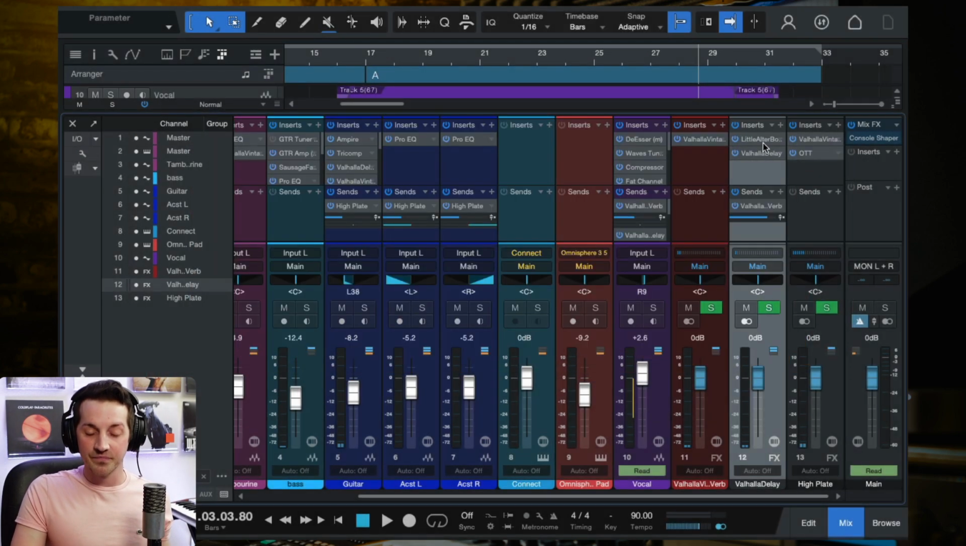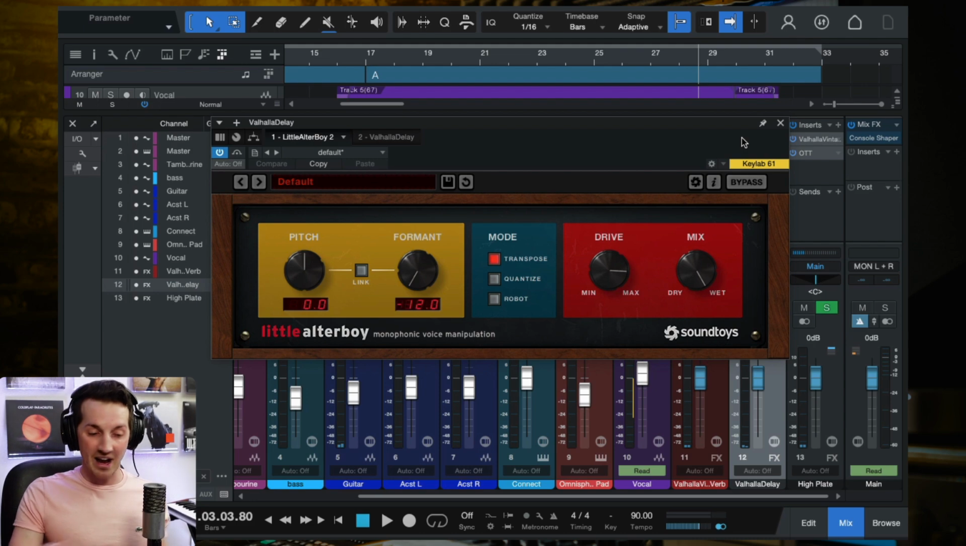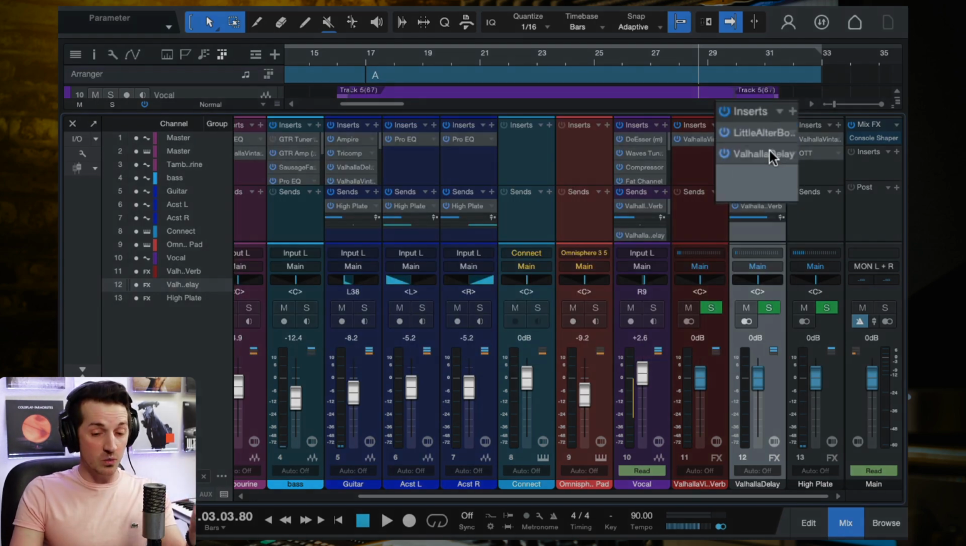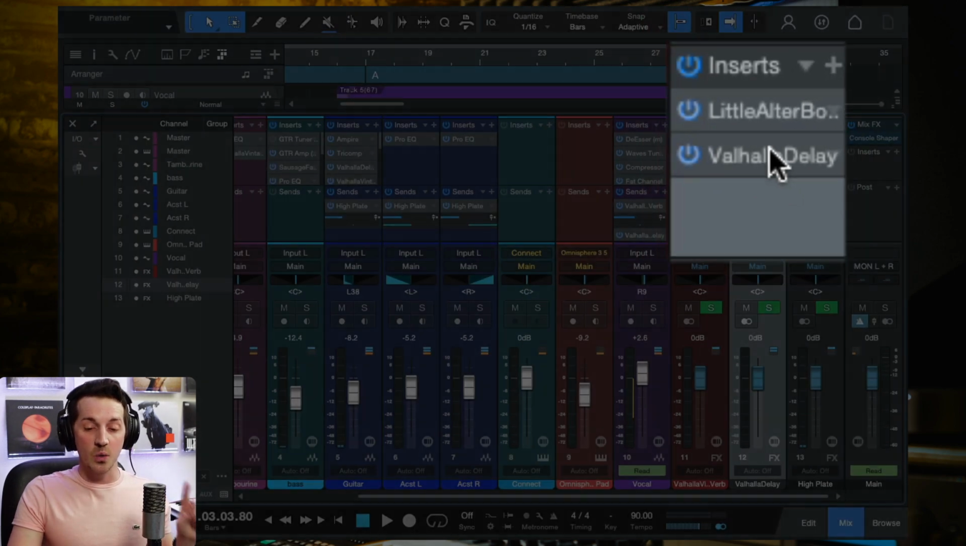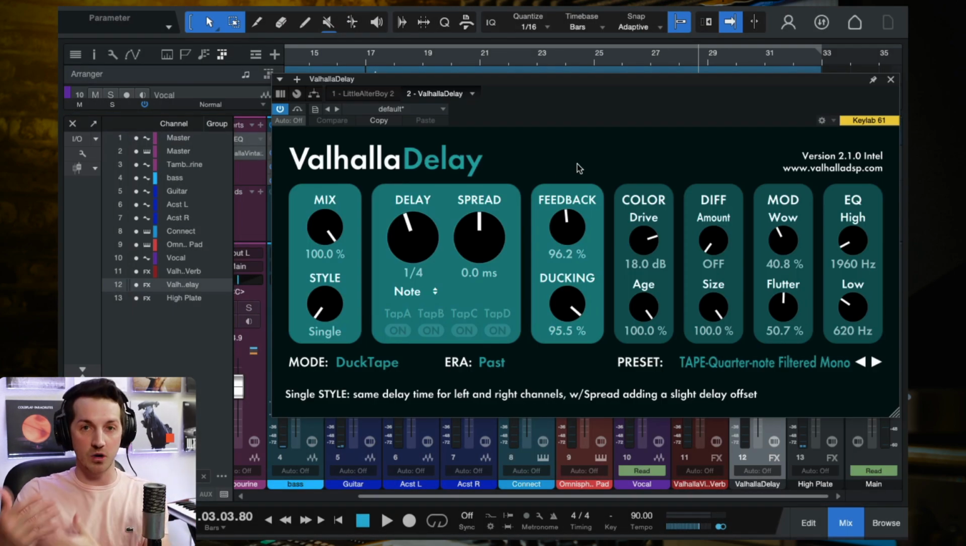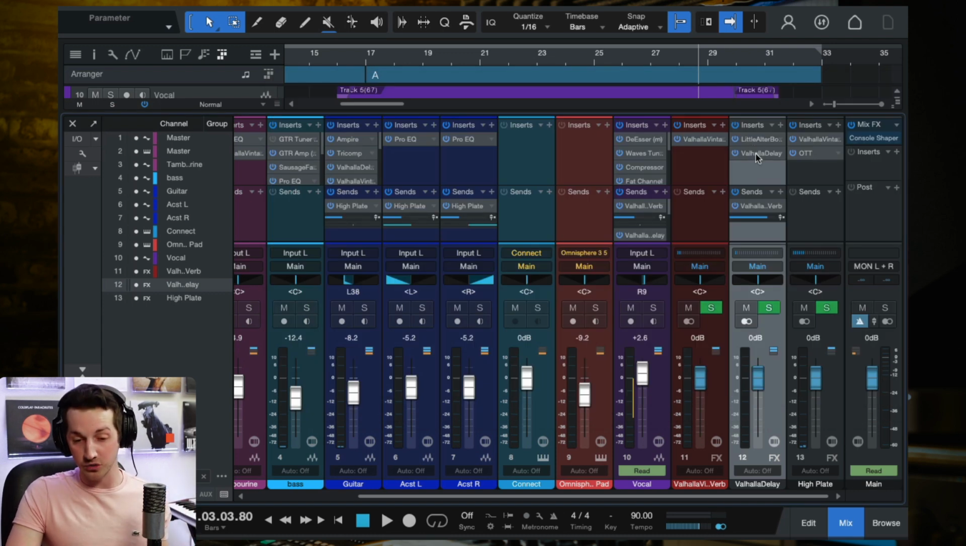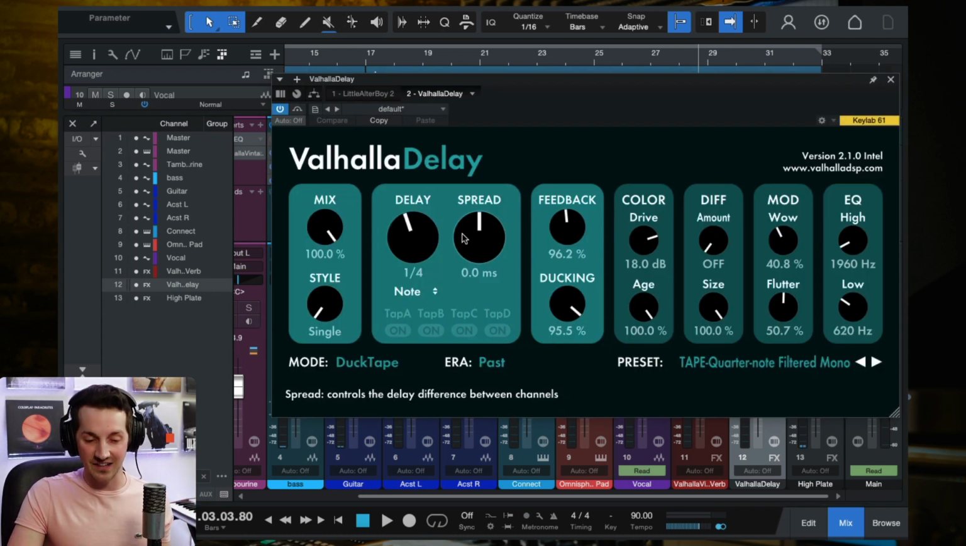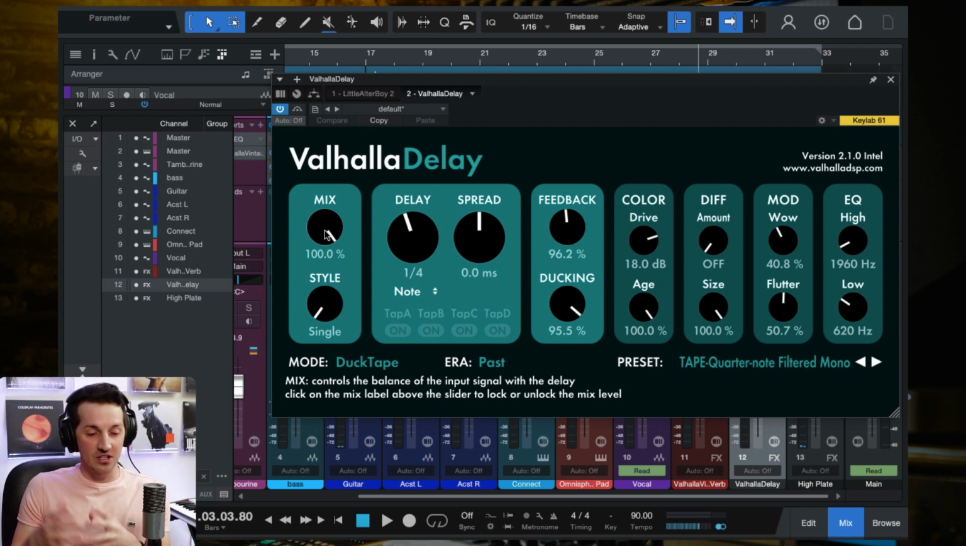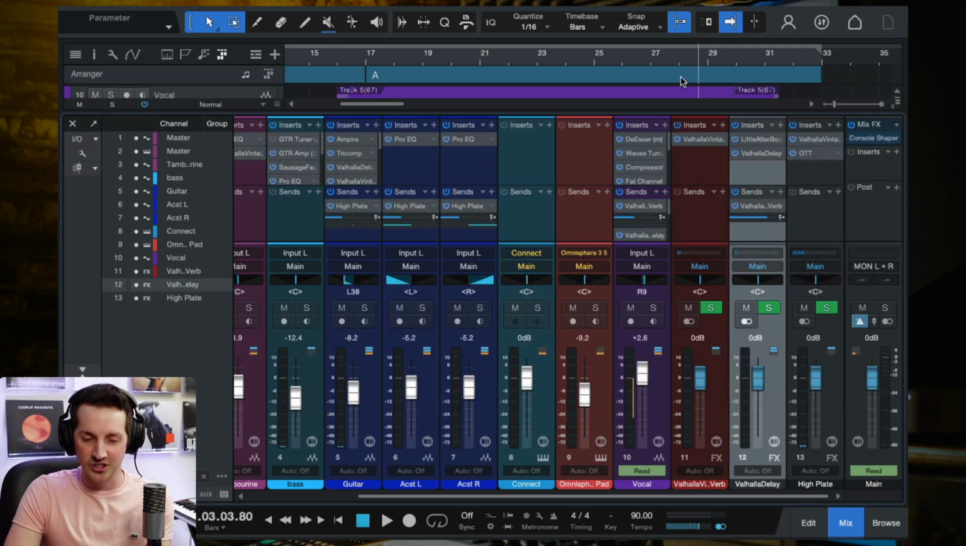And again, because we are on a return track or on a send, this Alterboy plugin comes in first, which is important in the chain because we don't want to add the Alterboy after it runs through the delay. The Alterboy plugin is going to have a hard time reading that vocal. So we need to first send it through the Alterboy and then through this delay plugin with the mix at 100%. So it's taking that Alterboy signal and just drenching it in this delay. And that is how you get that monster effect.